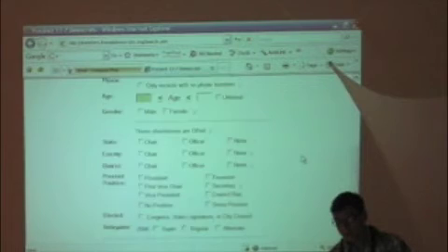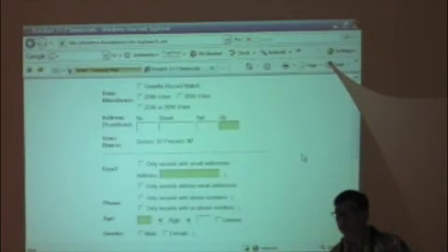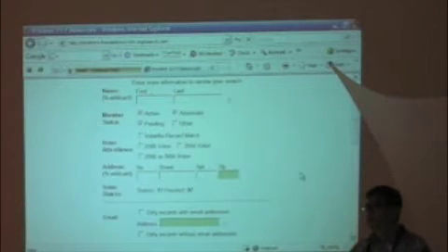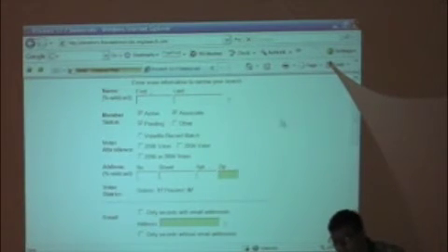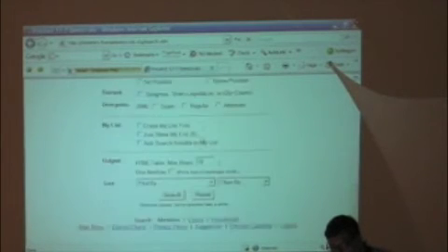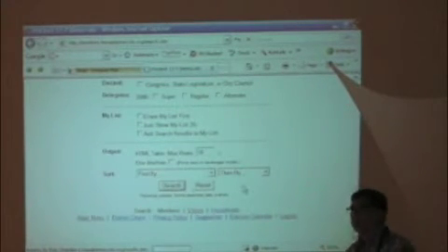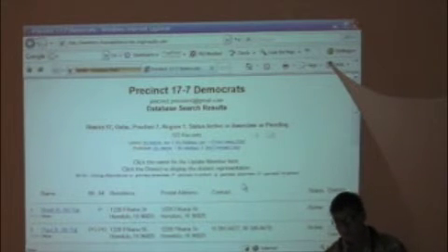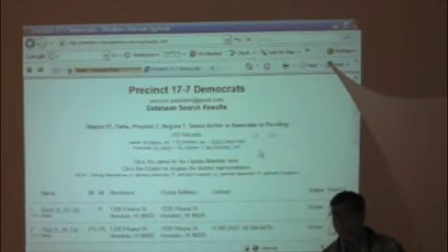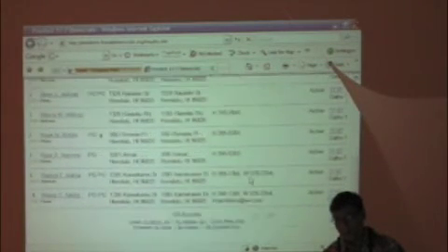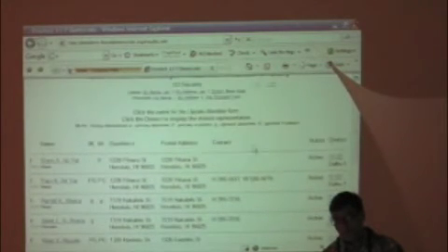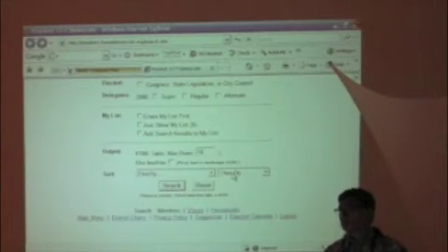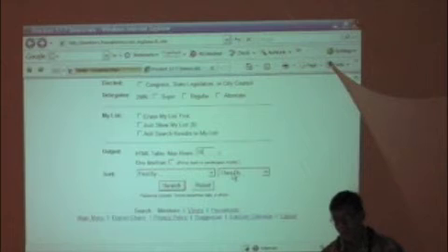So these are all the search criteria that you can use. Now, if you just want to list the people in your precinct, you don't have to do anything. Just come down and click the search button, and you are basically searching for all the people in your precinct, and you get the list here. Now, it shows 10 records at a time. If you want to see more at a time, you can change the number here.